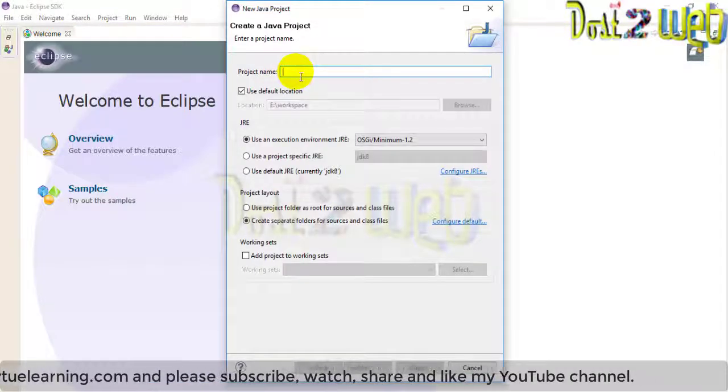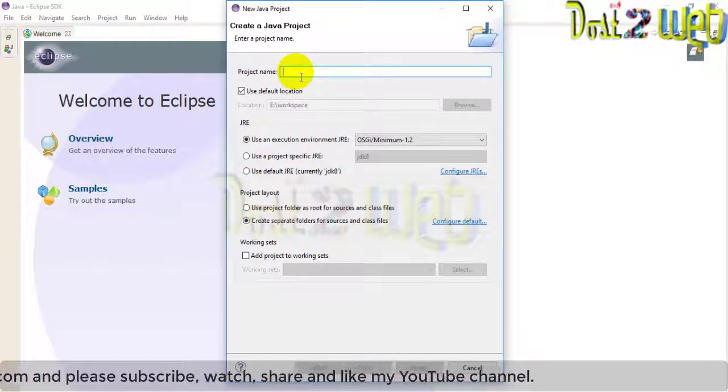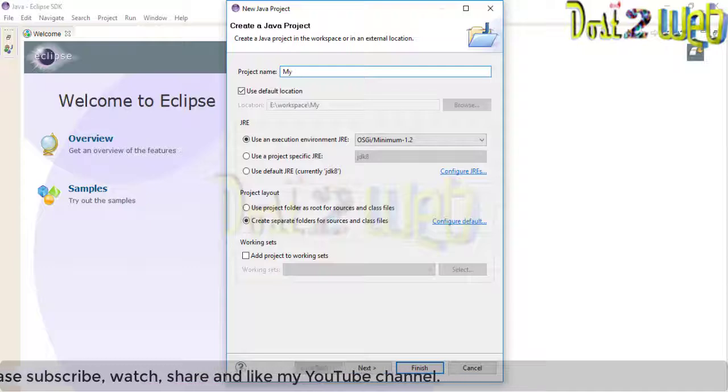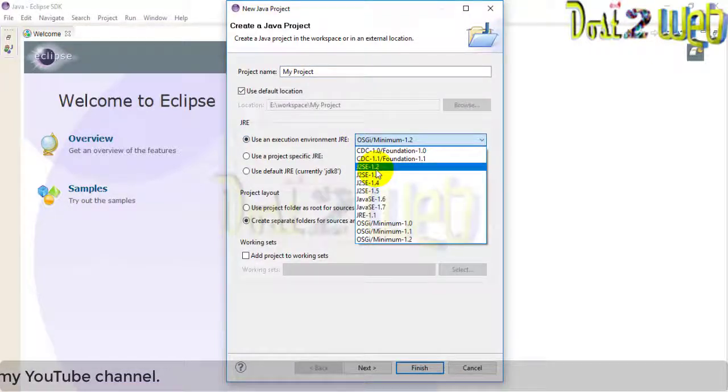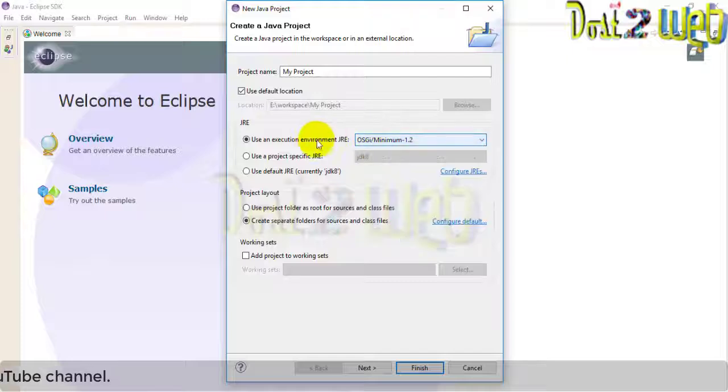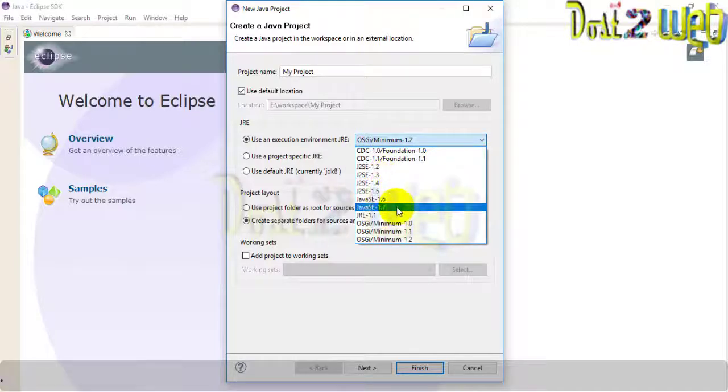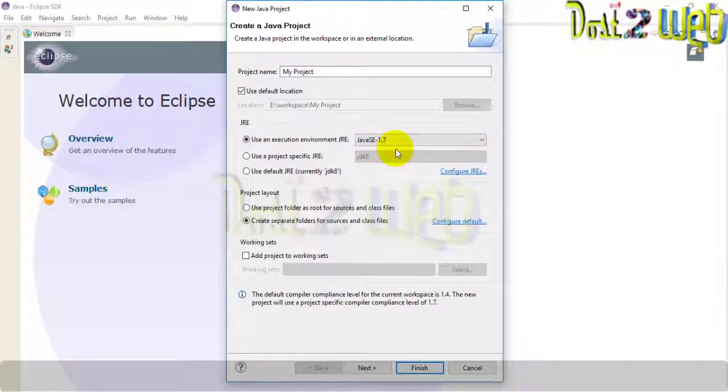Okay, you can give any project name, such as myproject or anything. You must select which JRE you are going to use. You can see here that by default there was something different, OSGi. So I am going to select JRE 1.7. On this system 1.7 is there. Okay, then I will finish it.